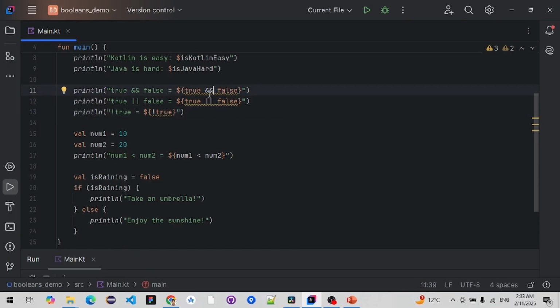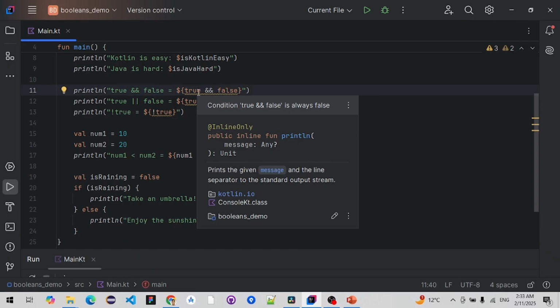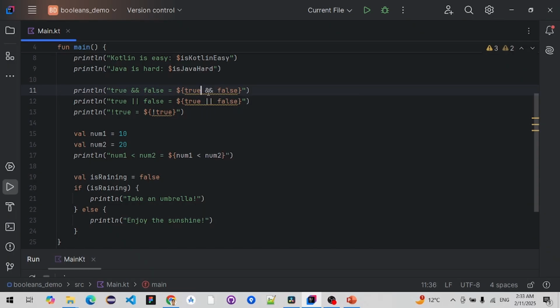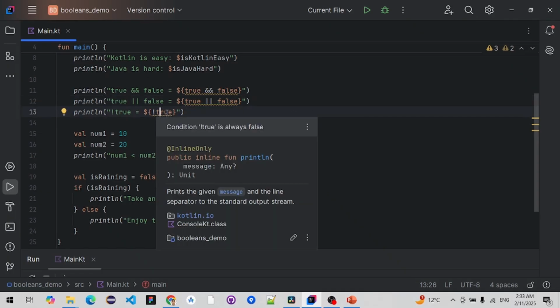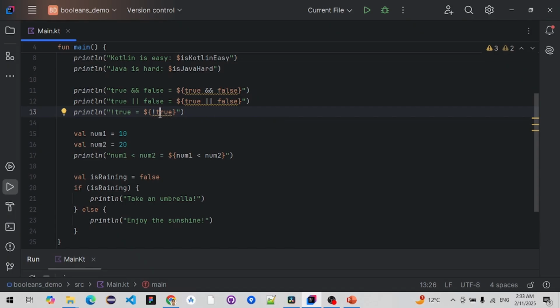The first expression uses the and operator: if both sides of our expression are true, it will be true, otherwise it will be false. For the second one, which is the or operator, if at least one side is true, it will be true, otherwise it will be false. For the not operator, if it is true, it will make it false. If it is false, it will make it true.